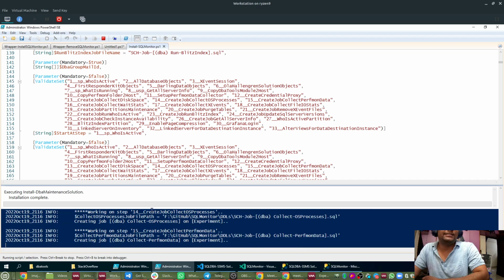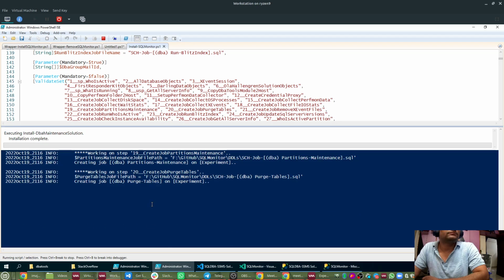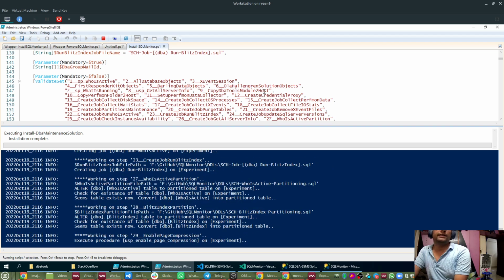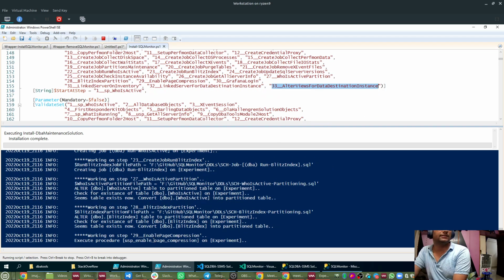Okay, even that step we have crossed. So we are almost at the end. We have a total of 33 steps. Now we are at step number 29.